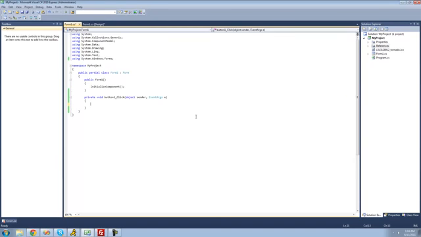Alright, so an array is basically a special variable that will allow you to hold multiple variables of the same type. So for example, if I were to create a string array, then I could only hold strings inside of there, but I can hold multiple strings inside of it. So we're just going to go ahead right here and create a string array.